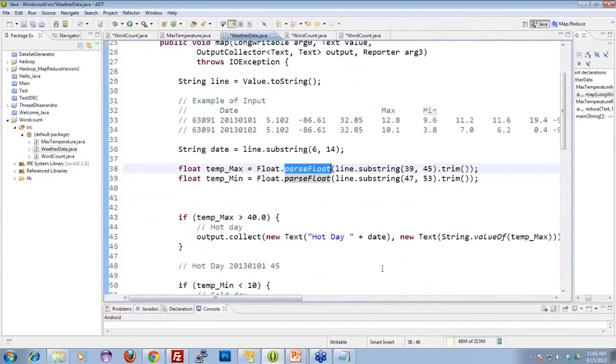Okay, based on the value of this, if the value is this, it will be writing this. So what are we going to write? We are going to write hot day. If it is more than 40, we are also going to write the date here, and we'll also put the temperature out. Okay, these are the three things we are going to put here.